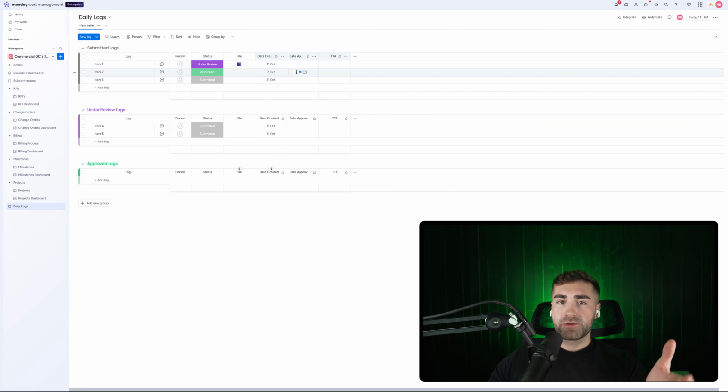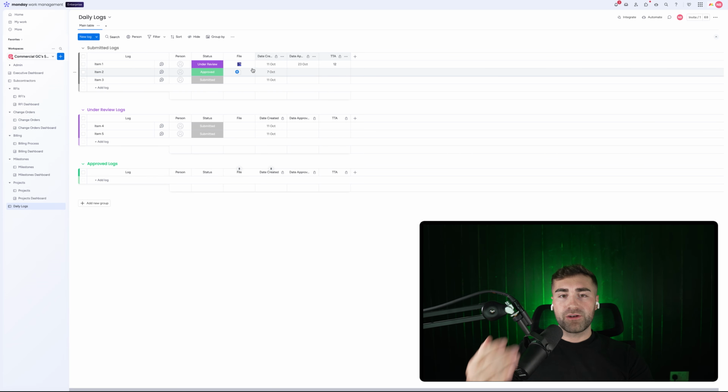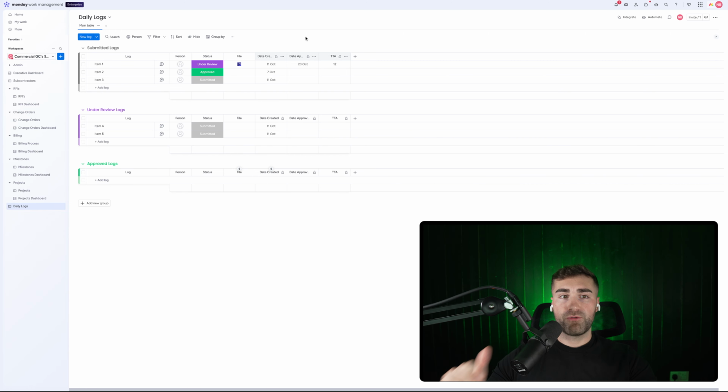So now, the purpose for this is we can see the average amount of time it takes to approve a log or a daily log once it's been submitted. And this might be quite an important metric to manage project managers, to see if people are ahead or behind on work. And if there's a particular project manager that's slower than they should be, this is a great place to manage that.